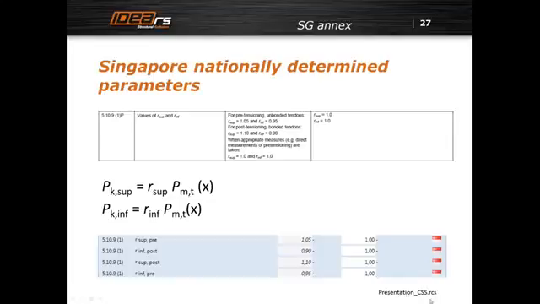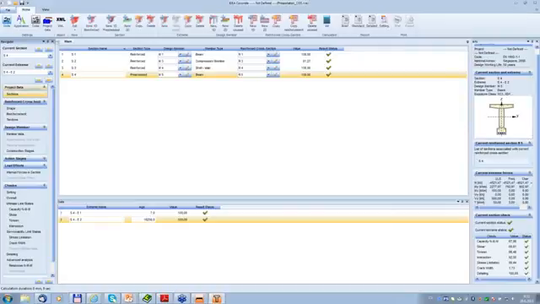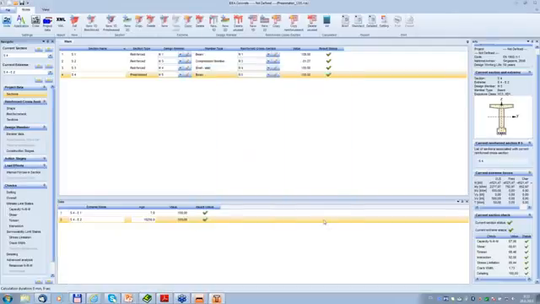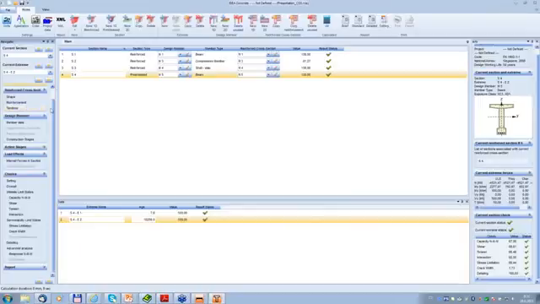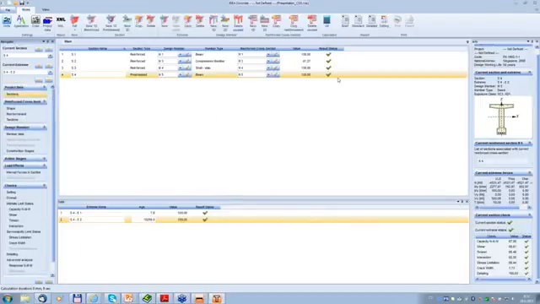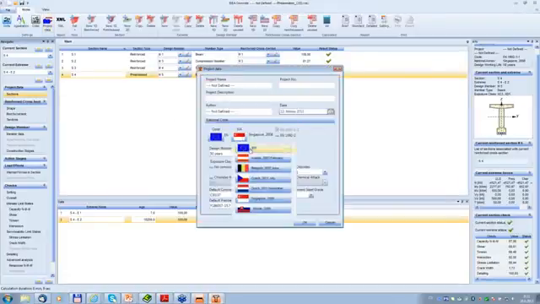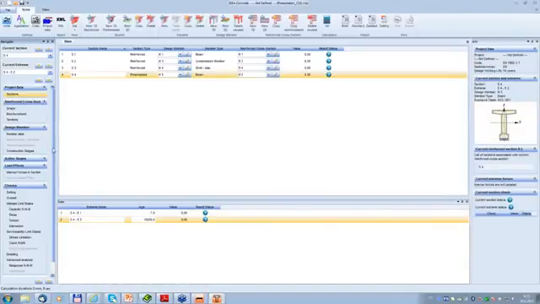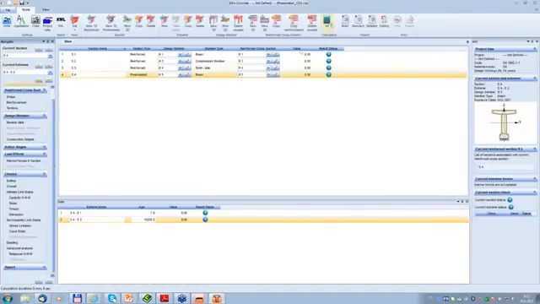I will show this in the example. Here you will see the project data, and we have defined the Singaporean annex. Okay, we have the Singaporean annex here, and you see that the cross-section is satisfactory. All this is okay. And if we switch into the standard Eurocode, it must be recalculated. So I can recalculate all.